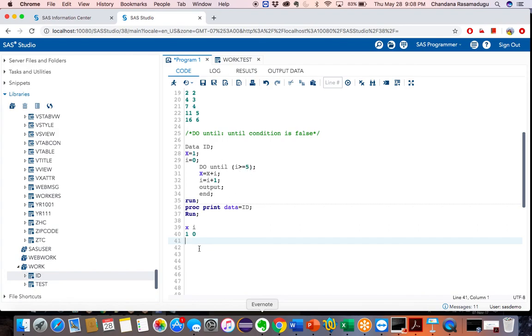Okay, let's do this. Okay, x equal to x plus I. Okay, what is the x value I have? 1, right? So take 1. Okay, and what is the I value? x plus I is 1 plus 0, it's 1. And what is the I value? I plus 1. Okay, so what is the I value here? 0. 0 plus 1 is 1 only.